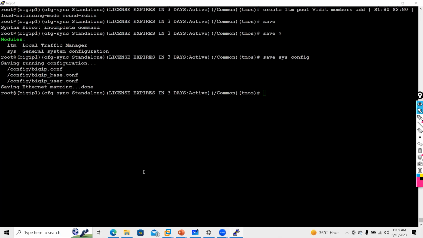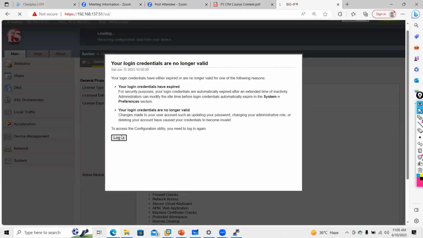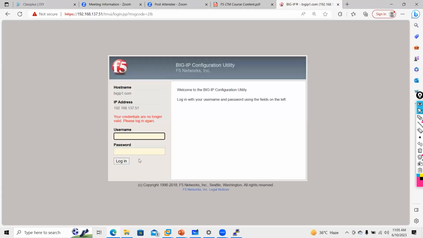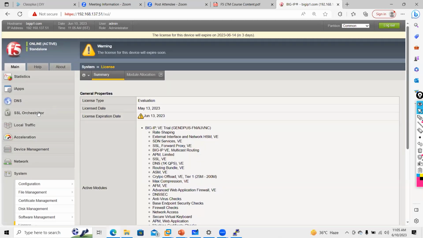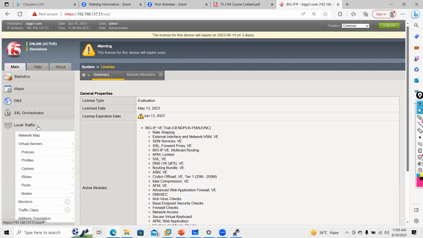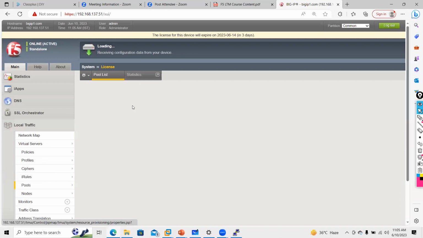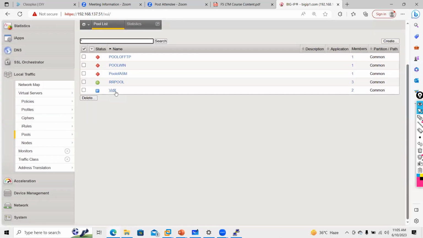Now, if I want to see whether this pool is created in the GUI, and if I need to make any changes, I can do it. Yeah, I will show you. First, I need to check whether my pool is created or not. So I will go to Local Traffic, Pools, with it.